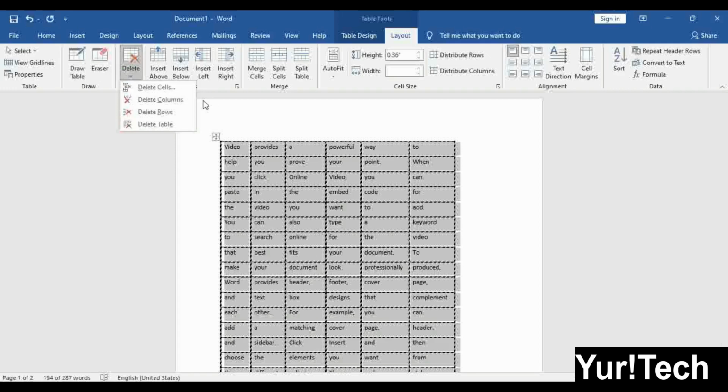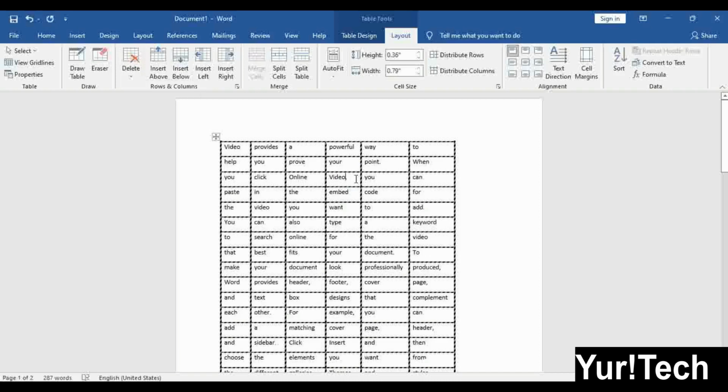Delete cell: if you want to delete any specific cell, for example I want to delete this video cell, click here, then delete cell. After that it asks whether you want to shift cells left, shift cells up, delete entire row, or delete entire column. This is the default, so don't change anything in the beginning. If you are an advanced student, you can understand this and change it. Now I got this empty because my cell is removed.